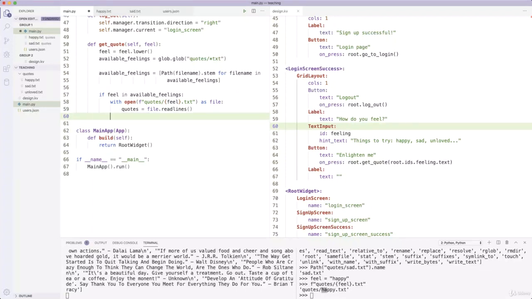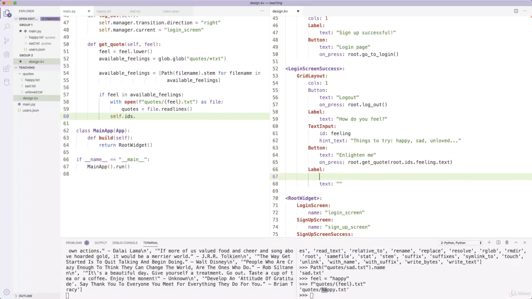What we can do is we can get the self.ids dot the ID of this label where we want to show the quote, which is just under the Enlighten Me button. So the ID quote dot text. So the text of that label will be a random choice of the quotes list. So what does this method do?